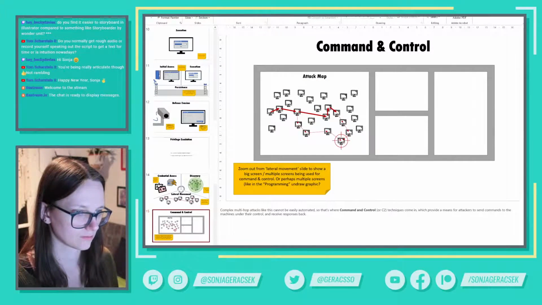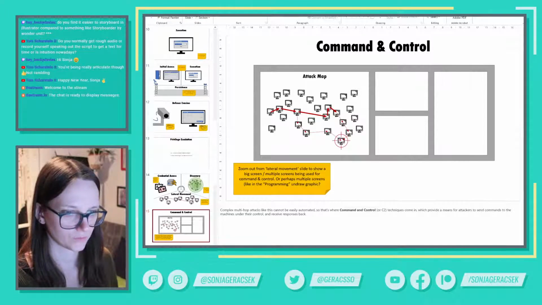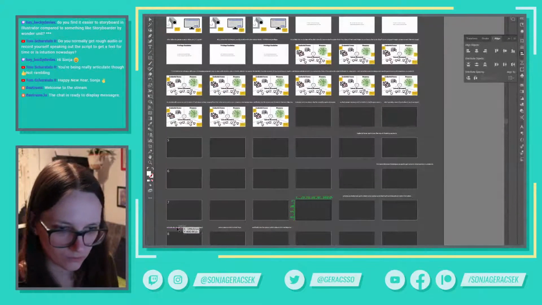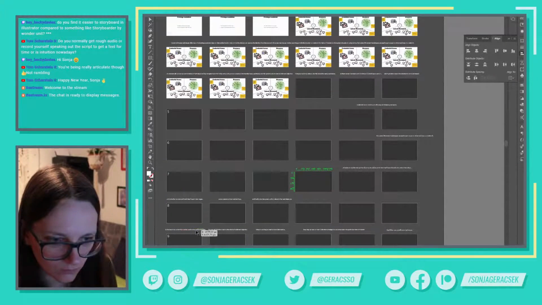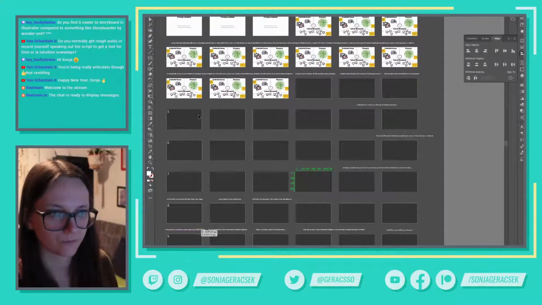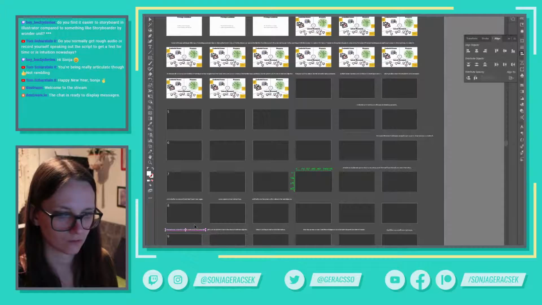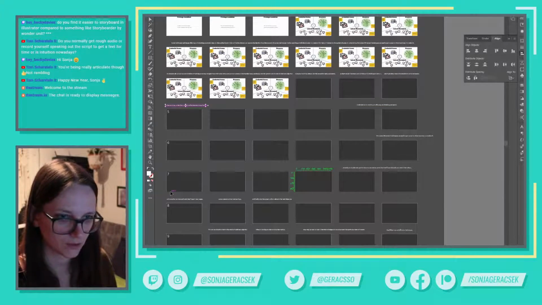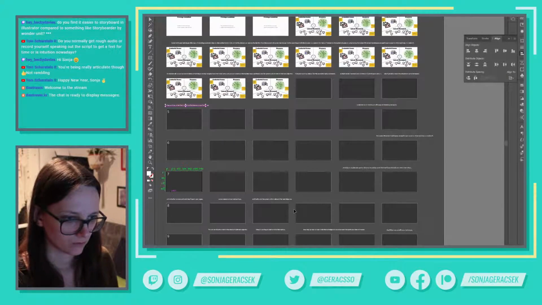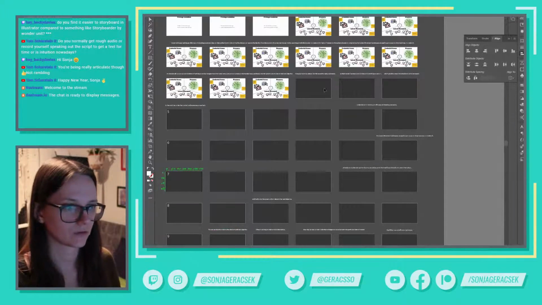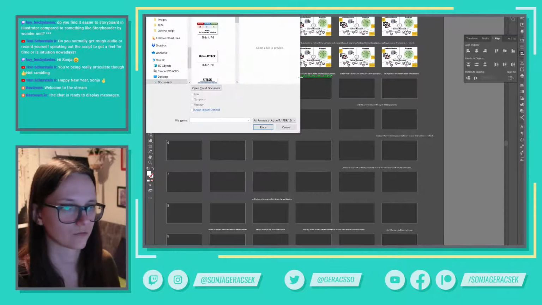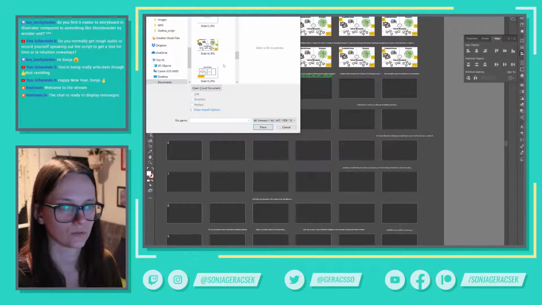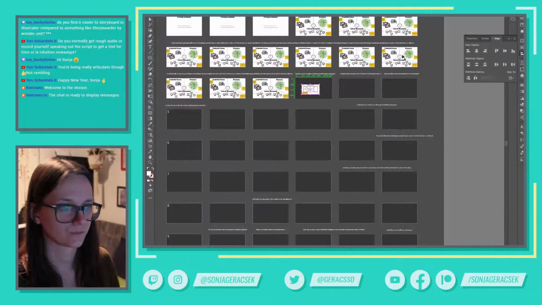Send commands to the machines under their control. Okay. Illustrator was unresponsive for a second. So I can get rid of these. I can not get rid of that. Okay. So let's add the next graphic, which is this one.